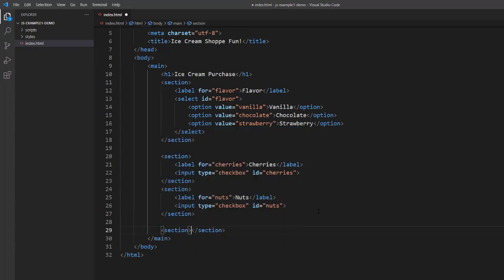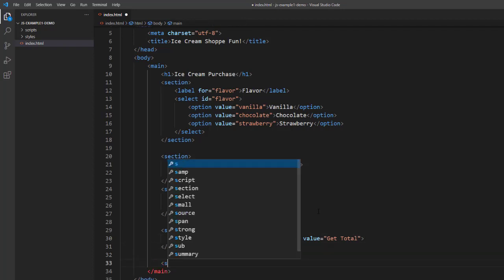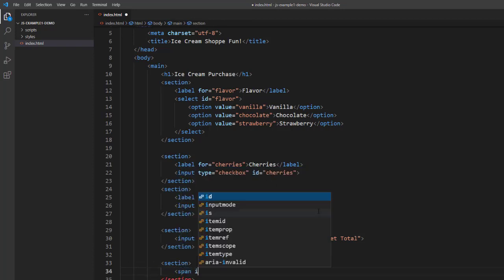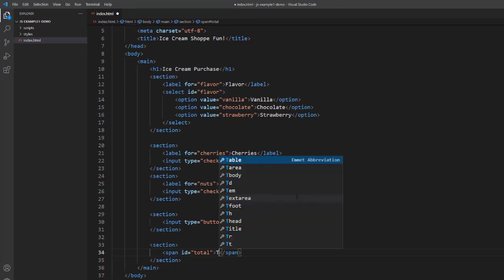So section, type equals button, ID equals btn get total, value is get total, and I'll just leave that as its own section. And then I'll do a section here. The white space I'm adding is purely just to keep these separated. The HTML does not actually care.